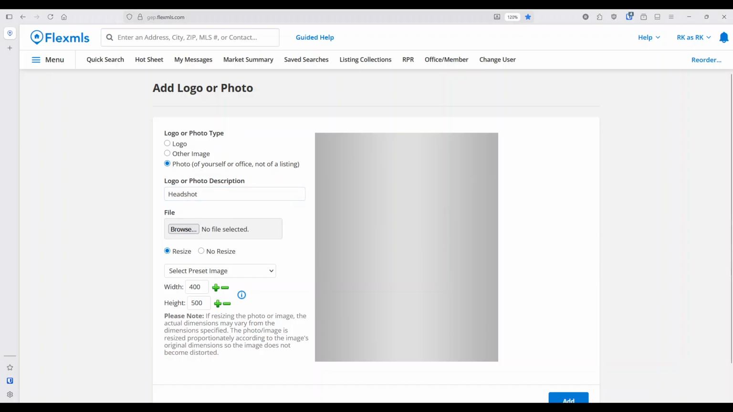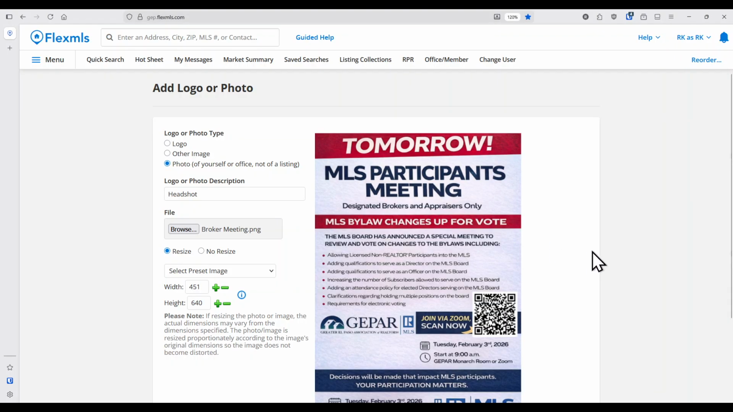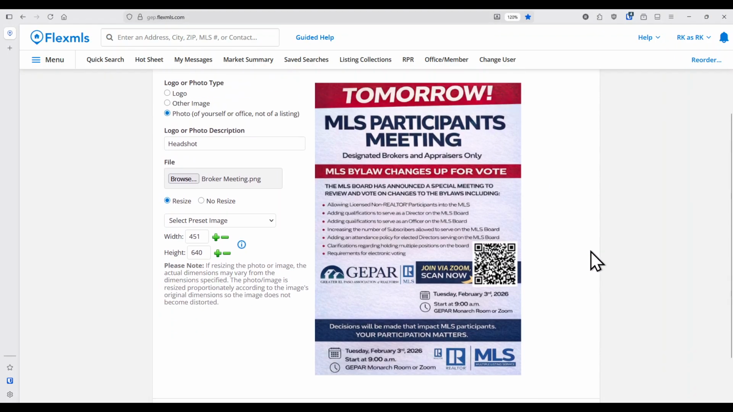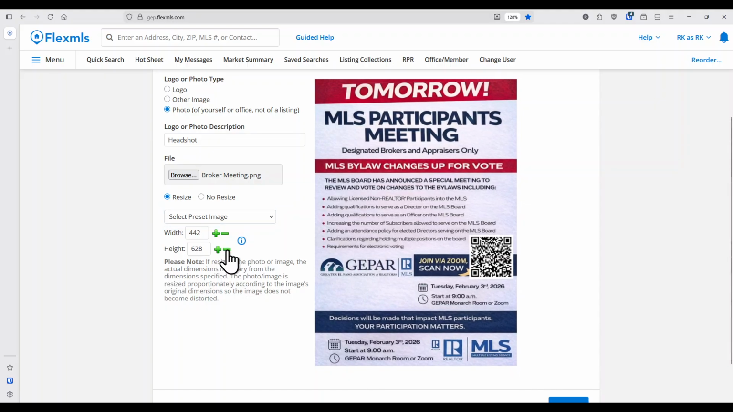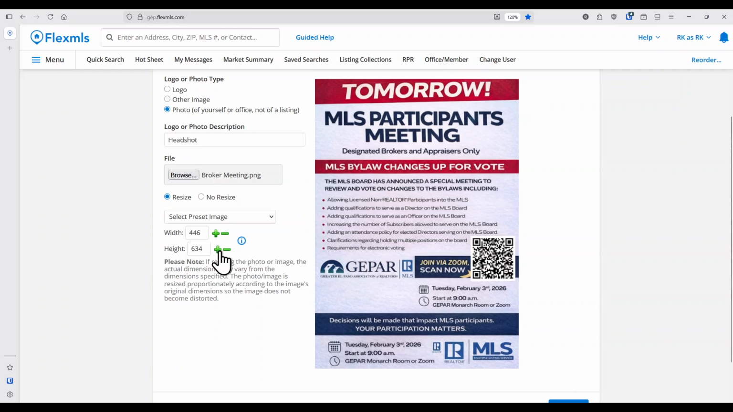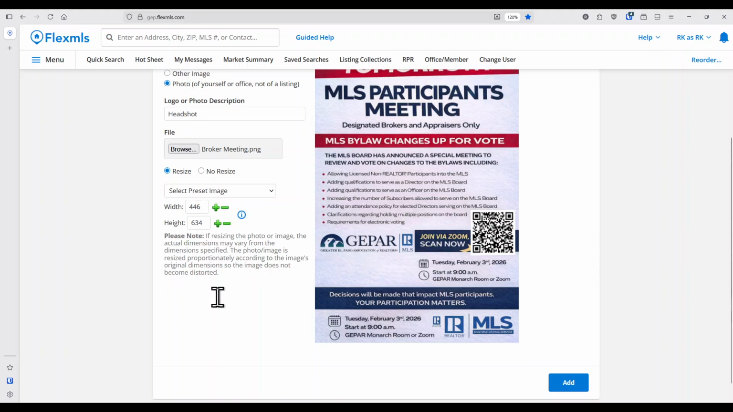Click Browse, and select any photo. We're going to use an example photo from one of our flyers. Very important here though is on this, please make sure if you resize or no resize, you can select your preset images and do not mess too much with these settings because it can cause your photo to be shrunk down or expanded very large.